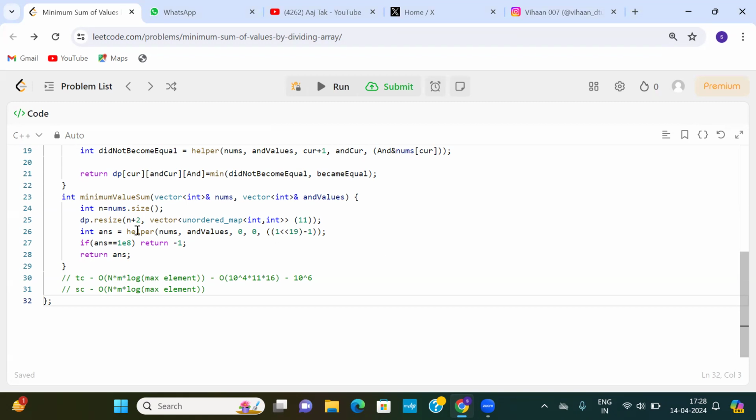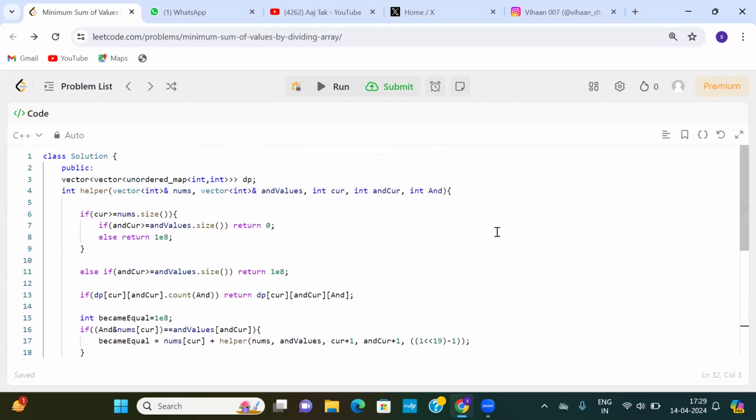So we have made one helper function for that. We have passed the nums array, the andValues array, the index of the nums array, the index of the andValues array, and one very large value for the bitwise AND. Now let us look at the helper function. In the helper function, current denotes the index of the nums array, andCurrent denotes the index of the andValues array, and AND denotes a large value with all bits as 1.